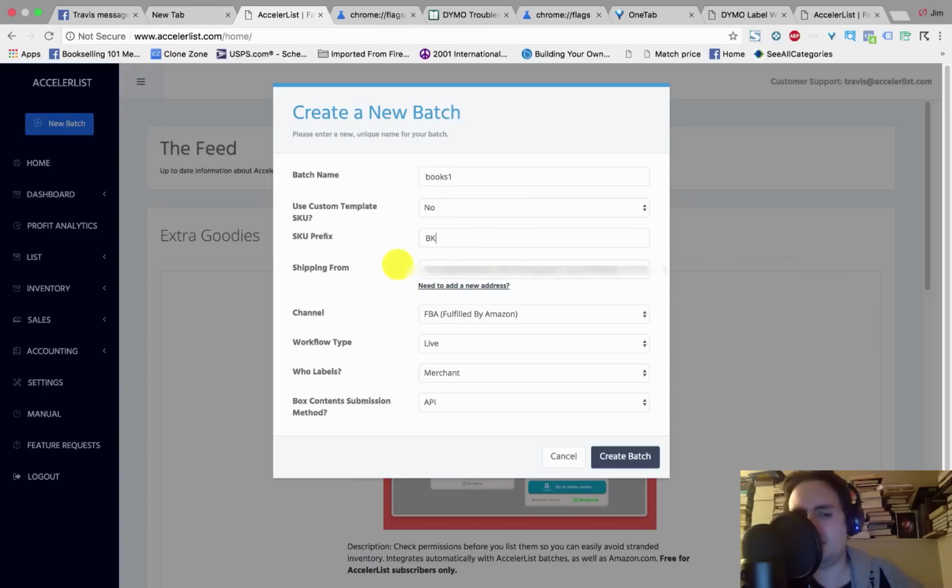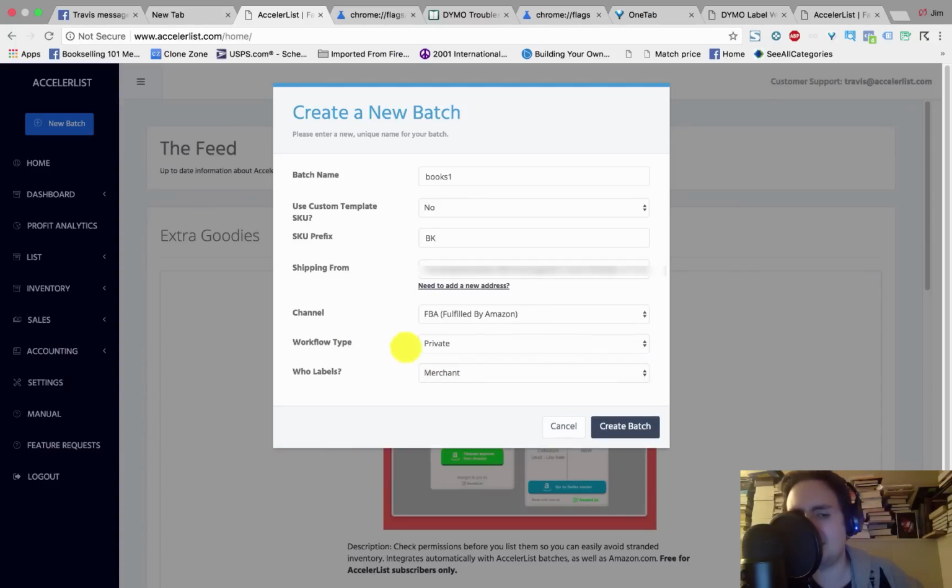For shipping from, you're going to want to add an address. Make it your home address or wherever you're shipping the books or media from. Channel we want to set to FBA. Workflow type, this is one of the big changes here from previous listing tutorials. We're going to pick private, and this is going to consolidate our warehouses to no more than 3 different warehouses.